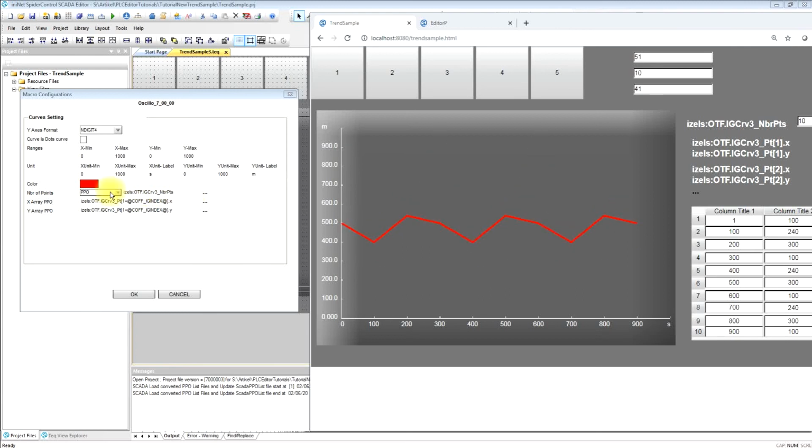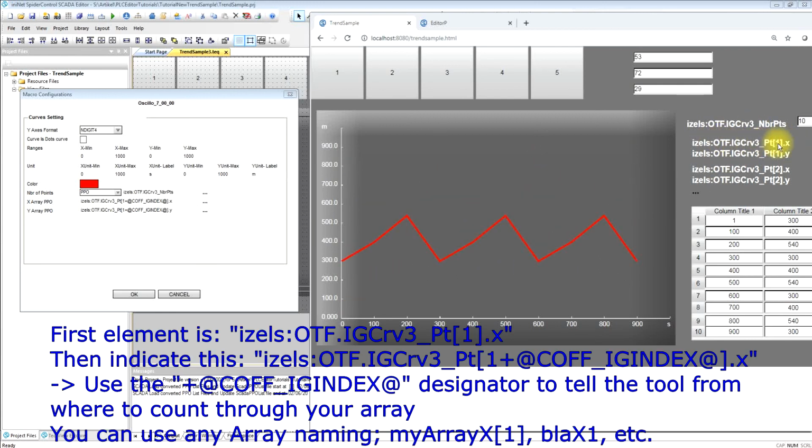Then comes the variable which shows the size of the array. This can be a variable which comes from the PLC. It could also be a constant if the size of your array does not change during runtime. And so this is the designation of the variable, which could look like this.